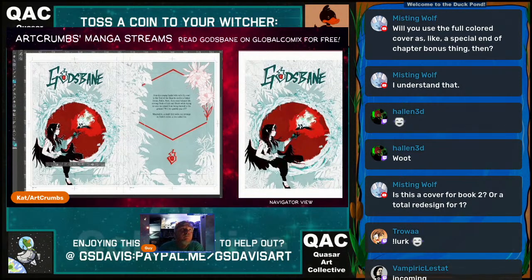Will you use the full cover as a special in-chapter bonus? The full artwork. Mm-hmm. The full cut probably. I might use it as a variant as well. But I probably would include it as a special art, or I might even use it as a poster sometime in the future, or prints, just bonus content basically.